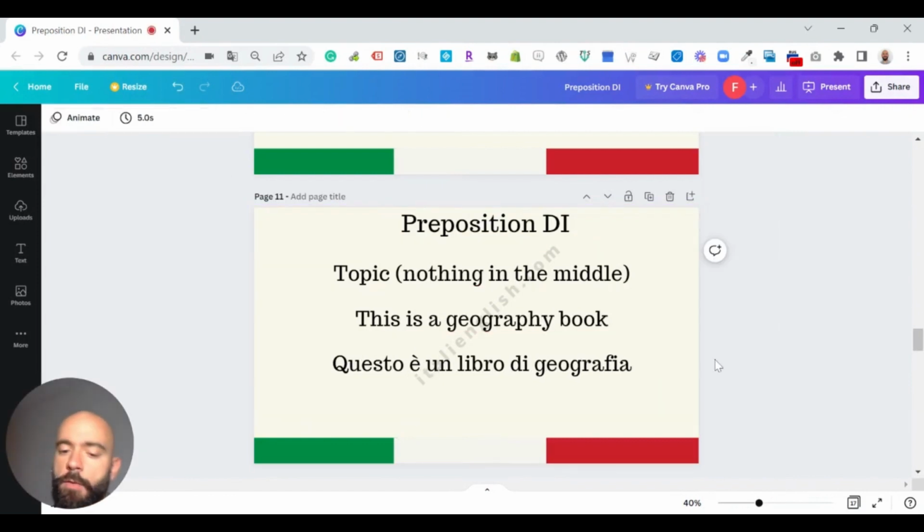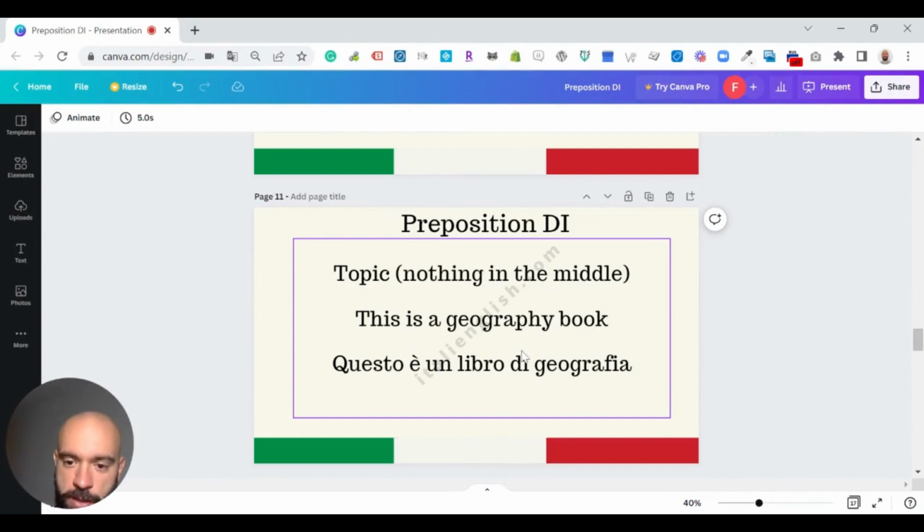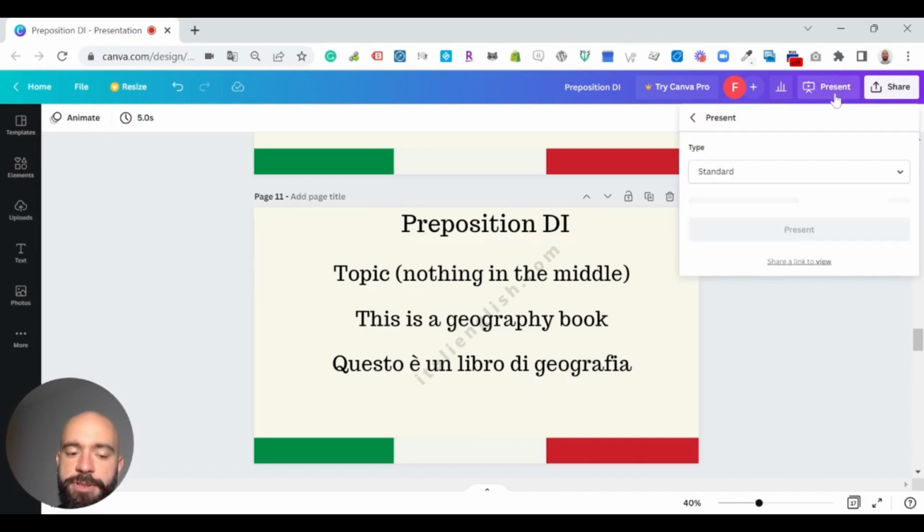Questo è un libro di geografia. Libro is singular masculine, book. Geografia is feminine, of course, but the gender doesn't really play a role here because we don't put the article. We just throw it after the preposition.